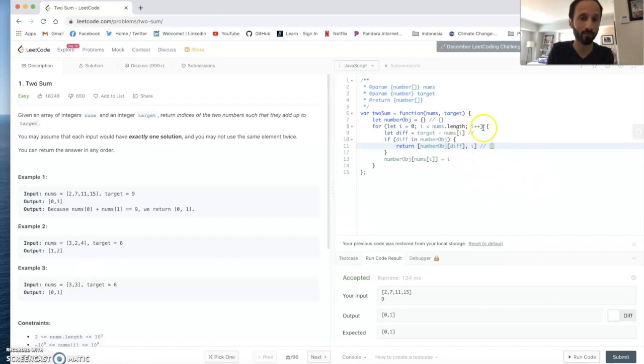So going through the array, we say 6 minus 3 is equal to 3. Is 3 in our object yet? It is not. So we go to line 13 and we put 3 in our object with the current value of I, which is 0. And we do it again. We use 3 again because the second element is also 3. 6 minus 3 is 3. Is 3 in our object? Yes, it is. So we go to our return statement and we say that we want to return the value of 3 in the number object, which is 0, and the current value of I, which is 1. And again, that is exactly what they're looking for.